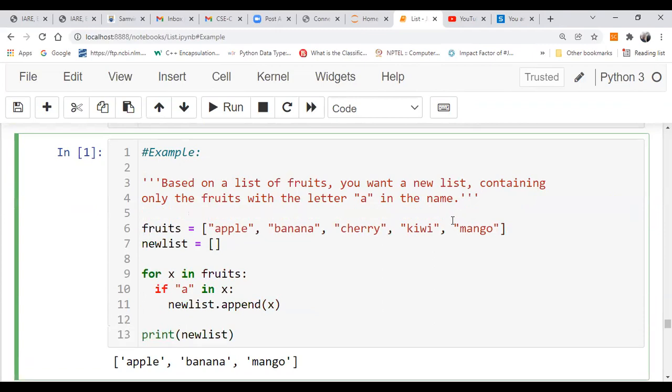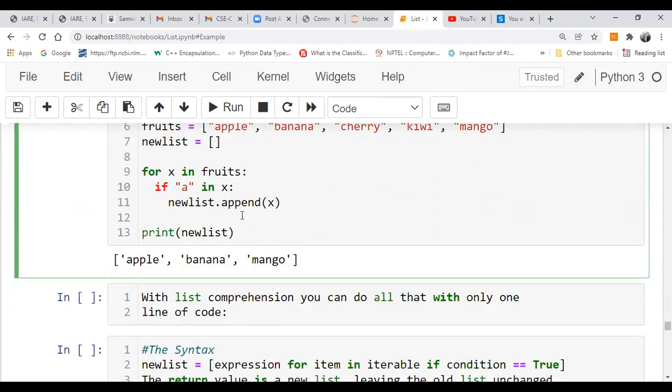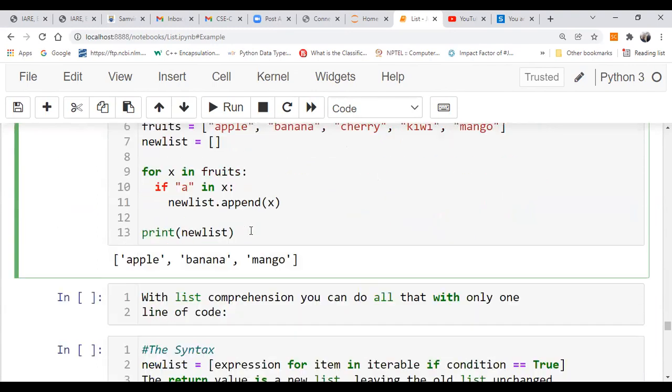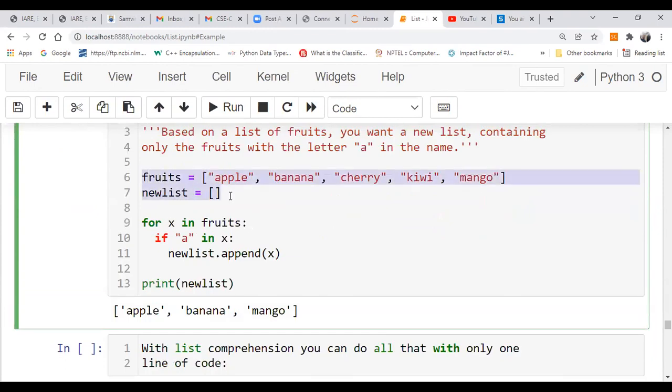Now students, this is the example. Based on a list of fruits, you want to create a new list with the letter A in the name. Only the letter A should be there, not necessarily at the start. If A is there in that fruit, you have to put it in the new list. That's it. Now I'm taking fruits as a list name. The list elements are apple, banana, cherry, kiwi, mango, etc.